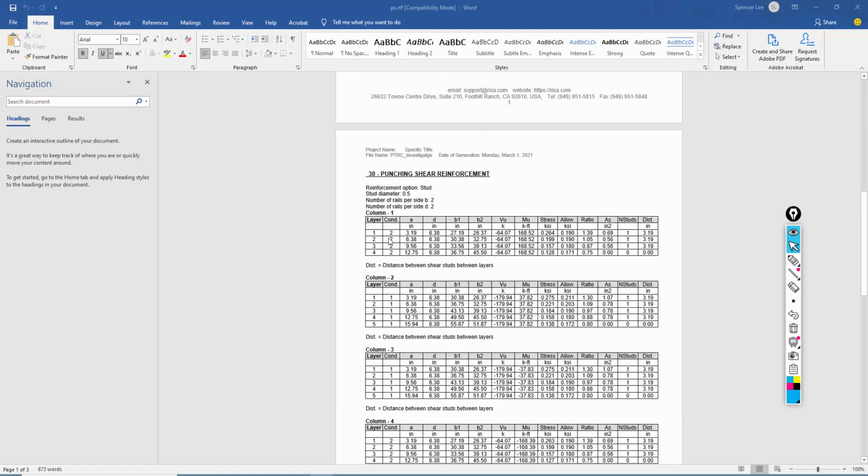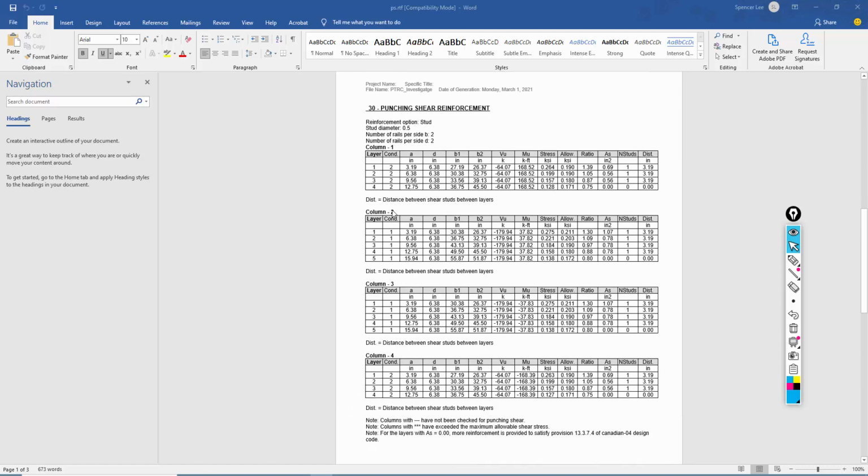There's additional detailed reporting here. This goes through every layer. So at a particular column, the program is checking critical sections away from the face of the column at d over 2, d over 2, and so on. And these are those different layers with the stresses that it's checking and the required area of steel between each layer.